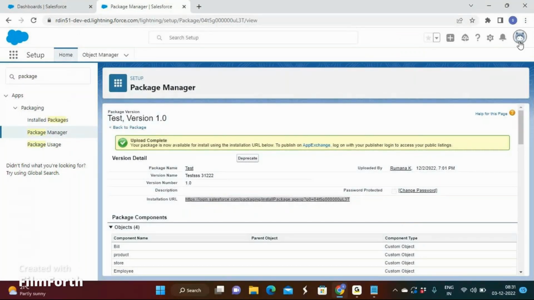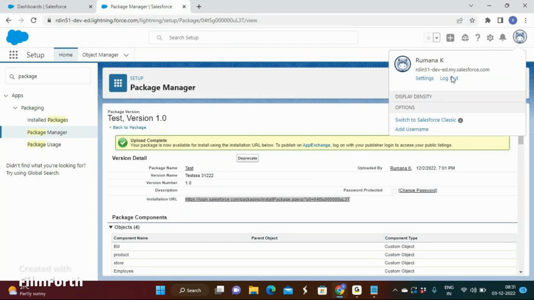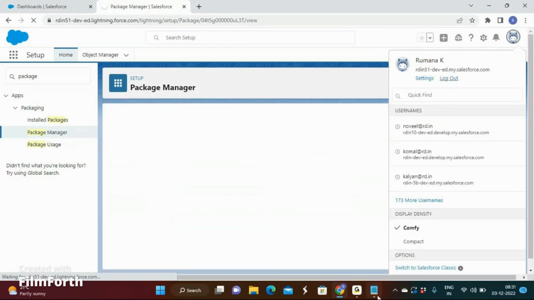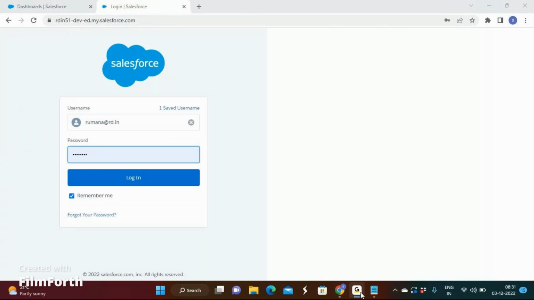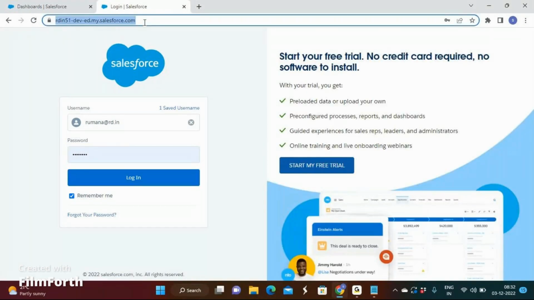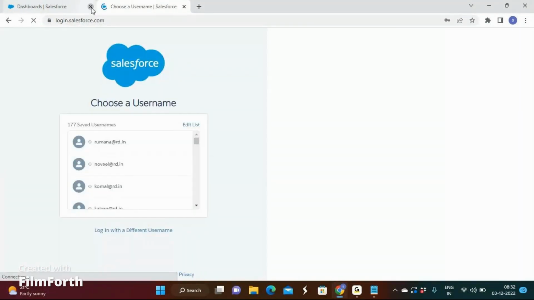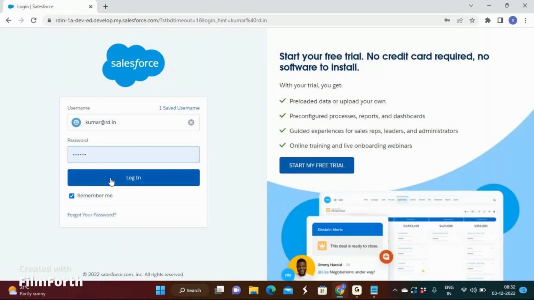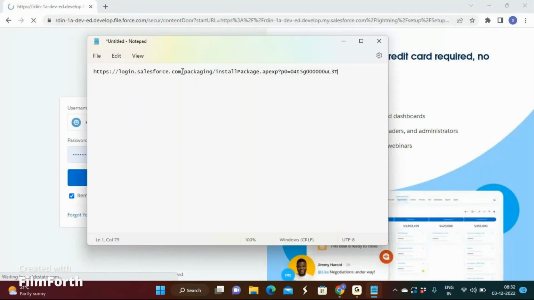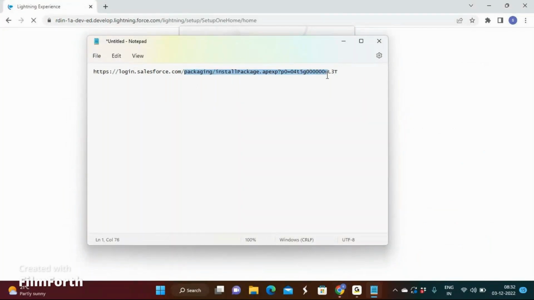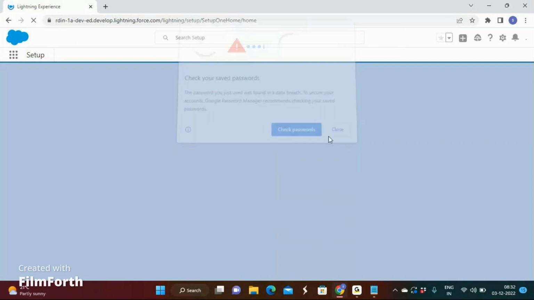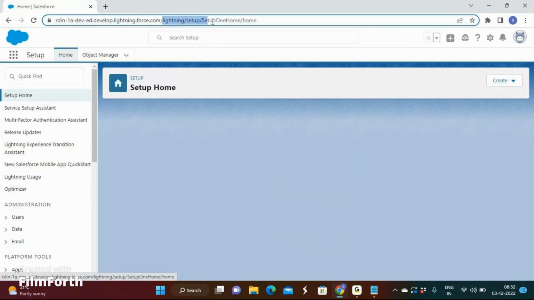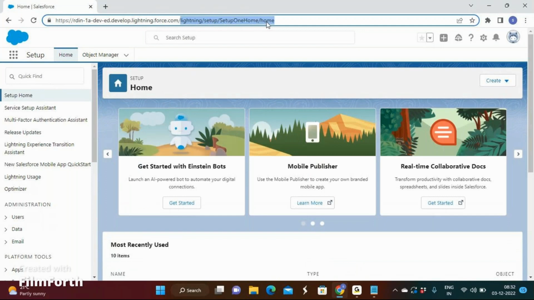Now we'll log out from here. I'll log in to a different system, but it will not succeed, but I'll show you. Once you log in, you just copy the URL from the package. I log into this other system, and from this Lightning, just paste it.